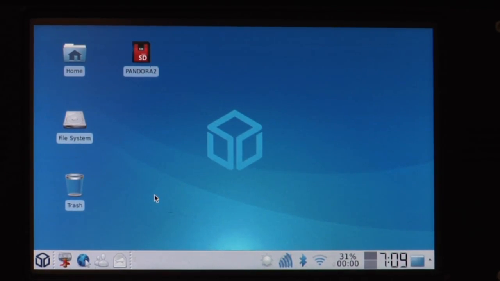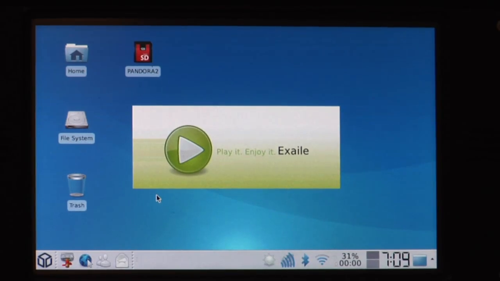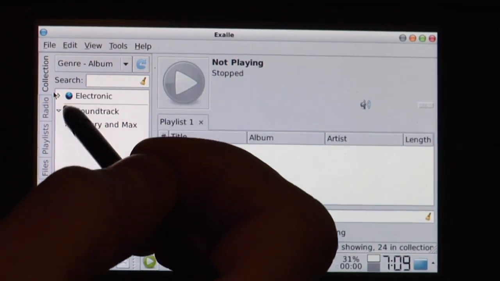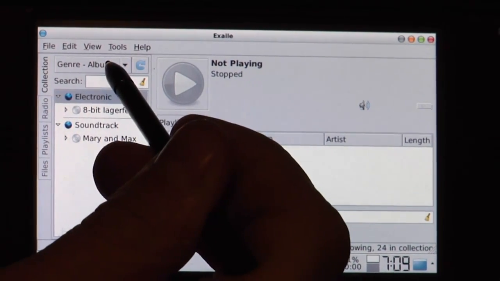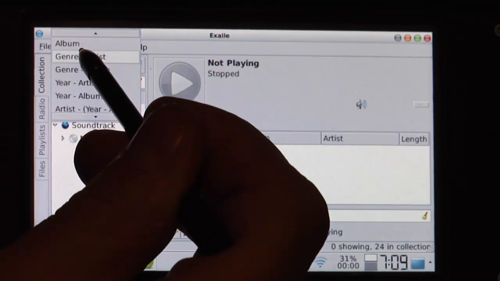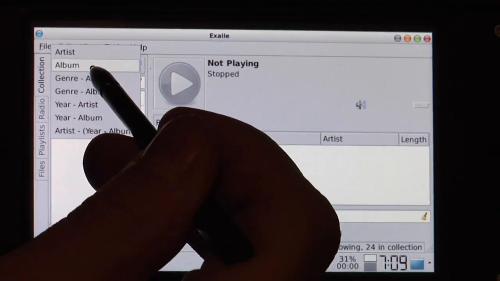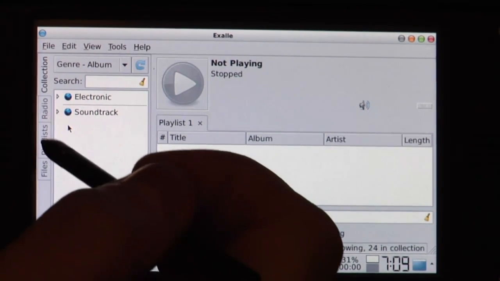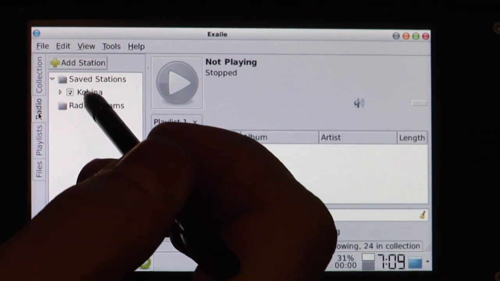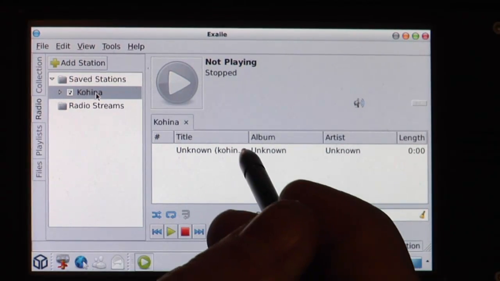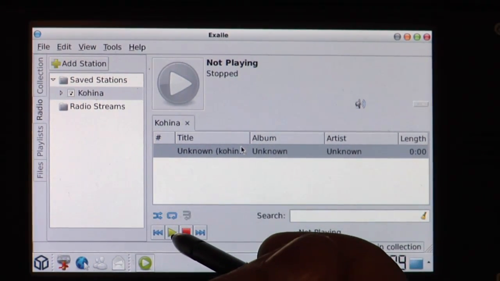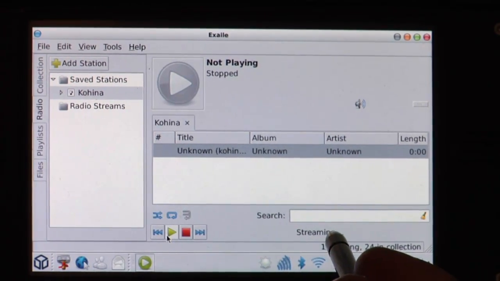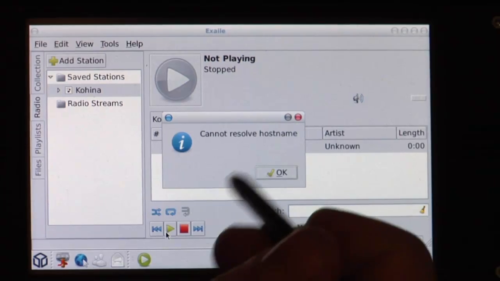Exile would be a neat player, but currently it's a bit crashy. It's basically a player with a database. So I've got my MP3 albums in here. I can sort them by album, artist, genre, whatever I want. And I also have different radios here. For example, let's listen to this one. This is an online radio. So if I press play now, it starts to stream from the internet. It connects.